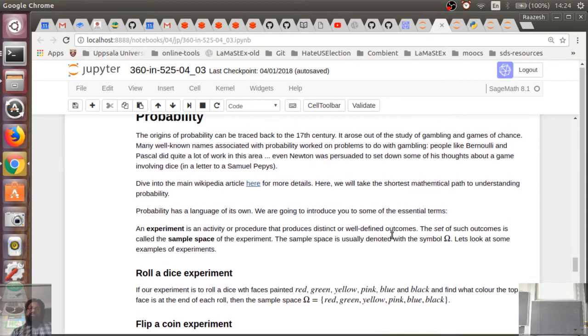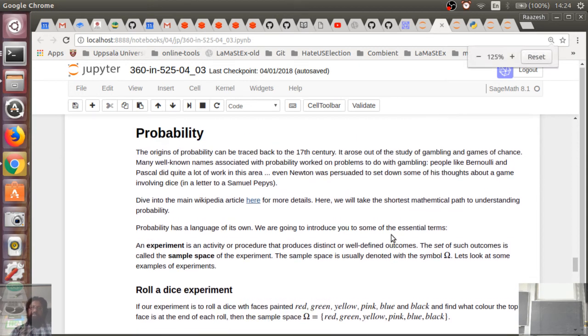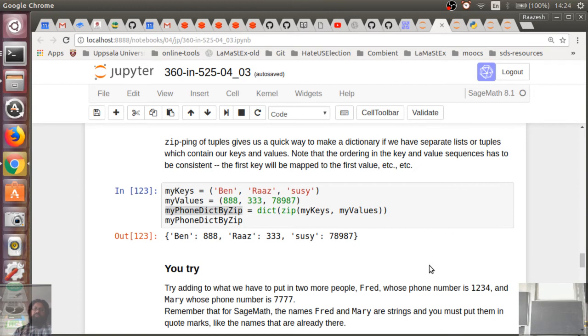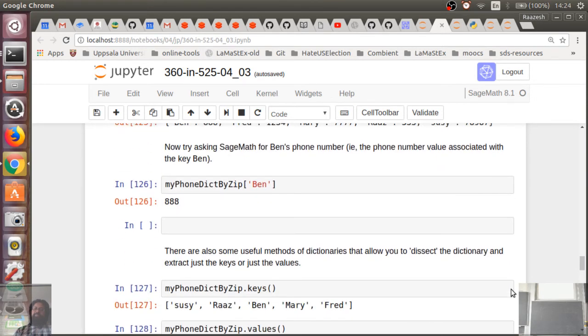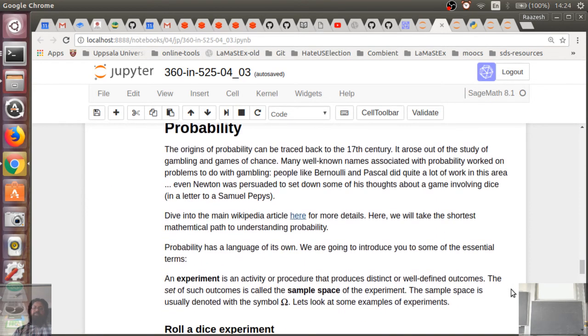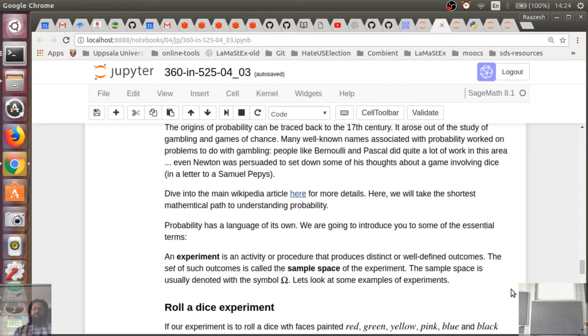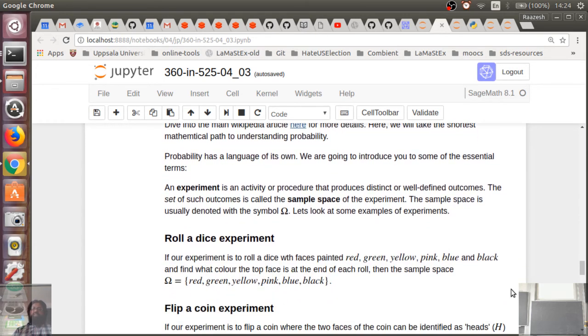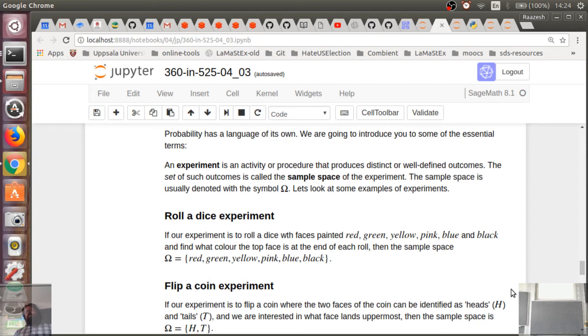So here are some main concepts. What you want is this notion of an experiment, and that's really what's happening always under the hood. An experiment is an activity or procedure that produces distinct or well-defined outcomes.